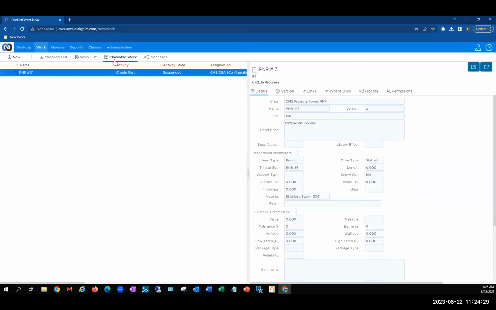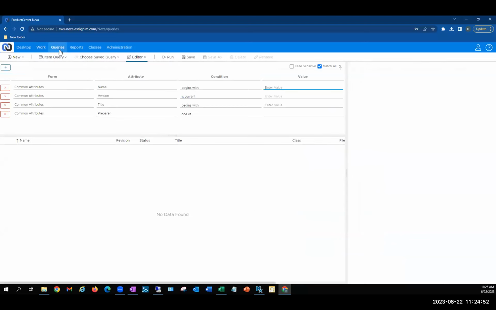So tasks can be sent to a group of people, and then individuals within that group can then claim that task. So whatever activity or wherever it's at, a user can right click and claim that and put that into their work list and begin doing their work on that specific task. And we'll see that later on, but continuing down the tabs here for my queries.